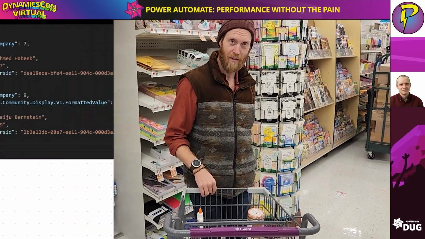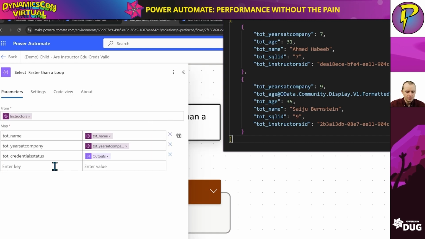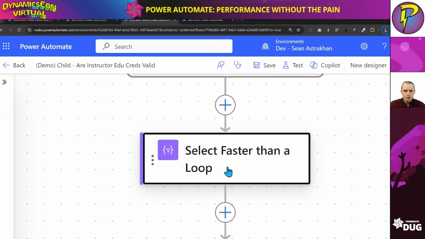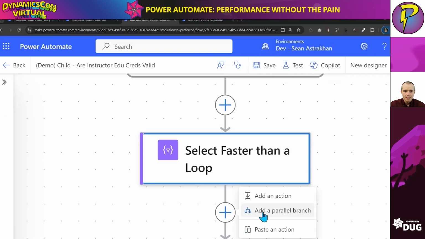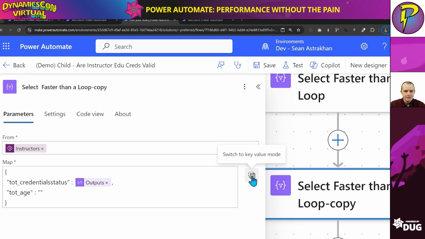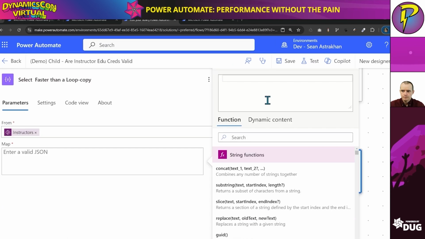Let's see this in action. If we want to include age in here, the wrong way to do it is click into here and type in TOT_age, because sure, that'll work now, but if there are a lot of values here, this isn't scalable. Instead, we're going to duplicate this, and then inside of it, we're going to get rid of all these properties and we're going to click on this text mode.